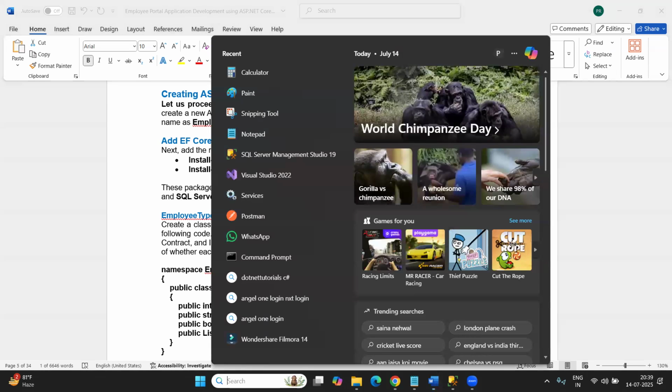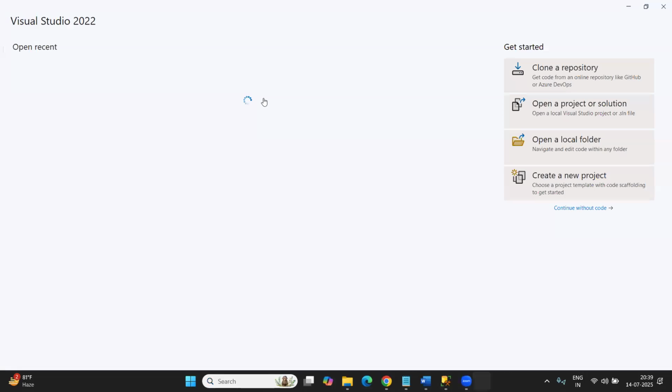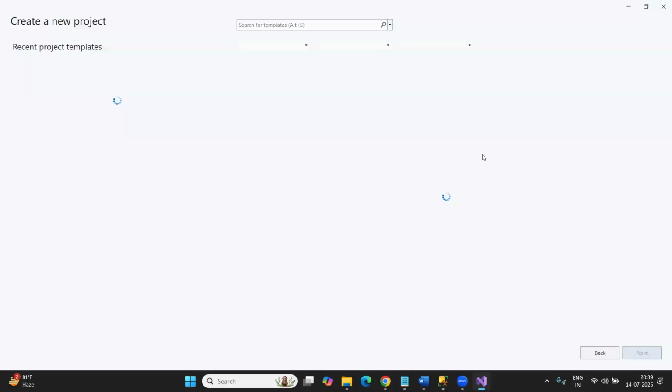First of all, what I need to do is create a new ASP.NET Core MVC project. Open Visual Studio, click on this create new button.